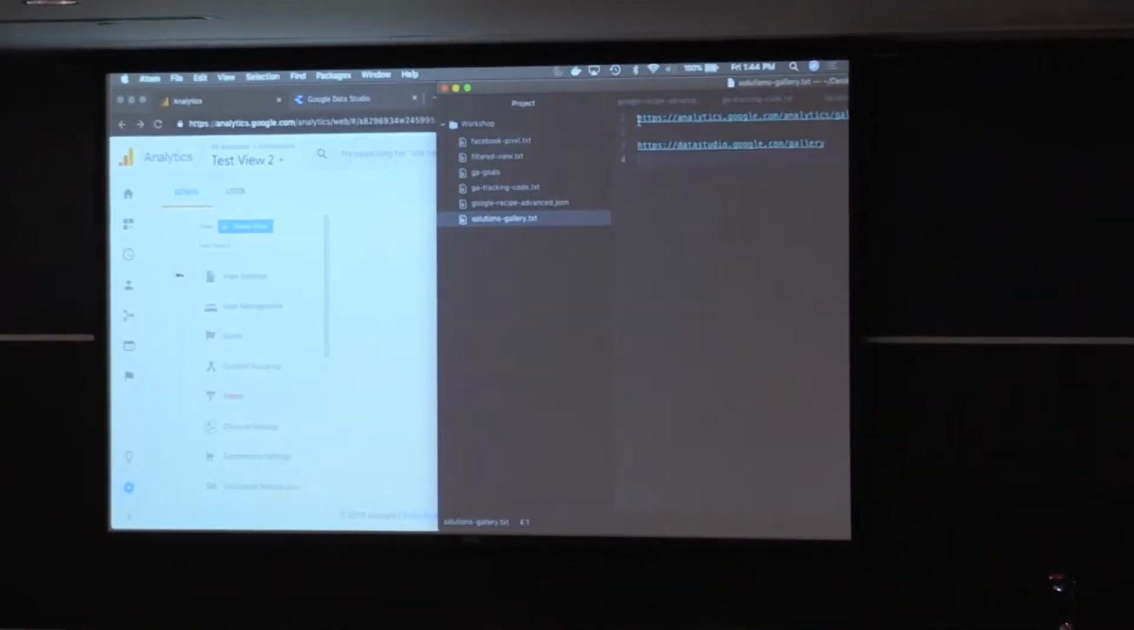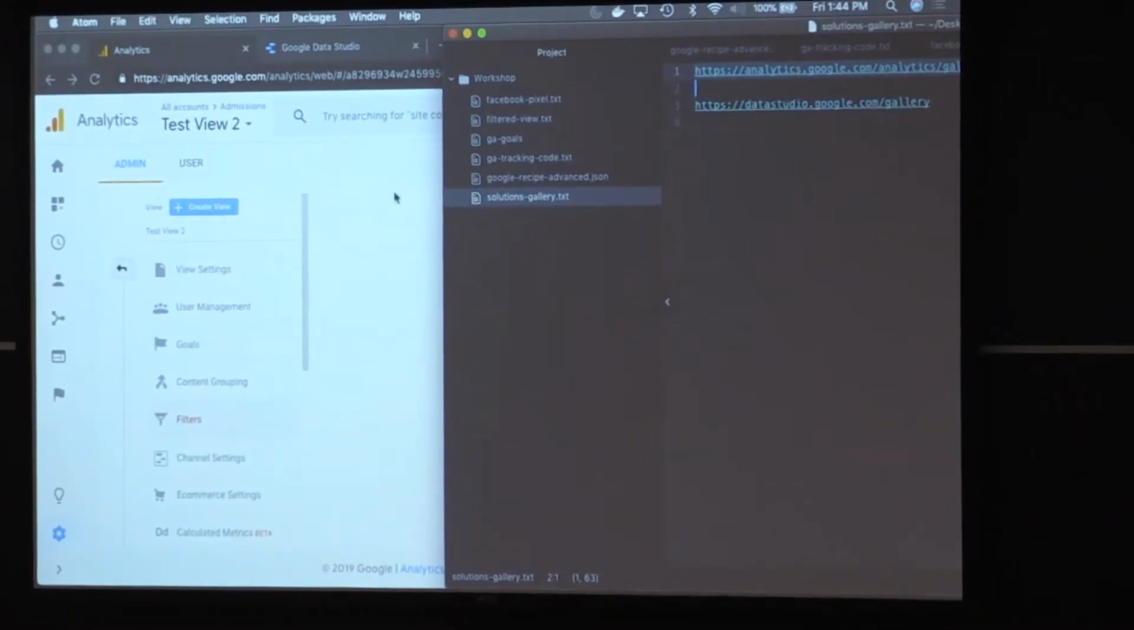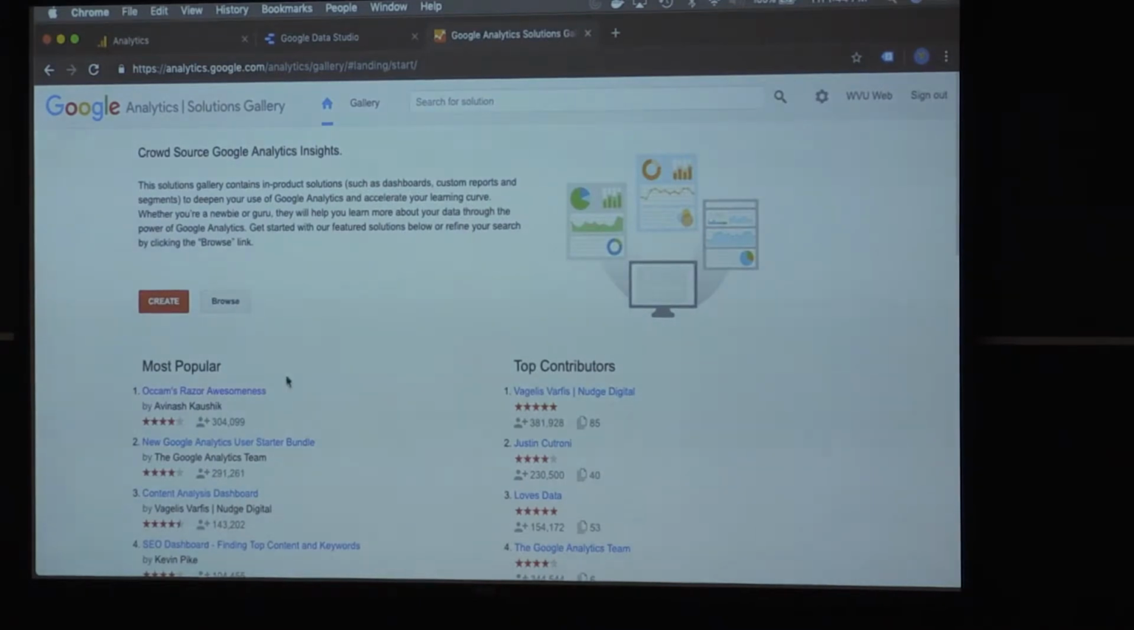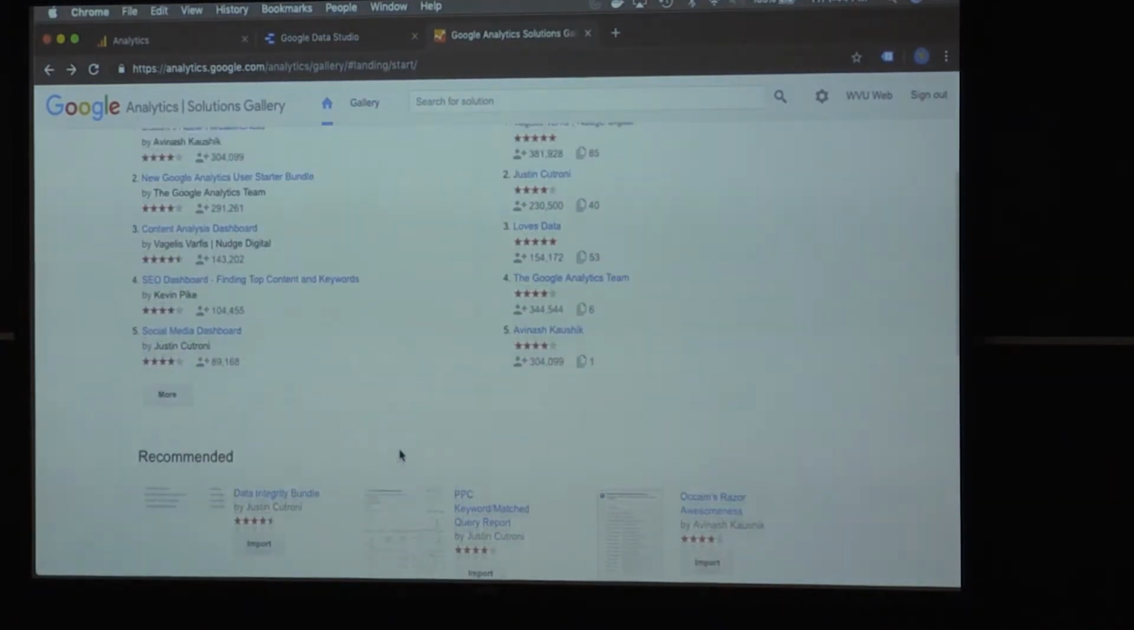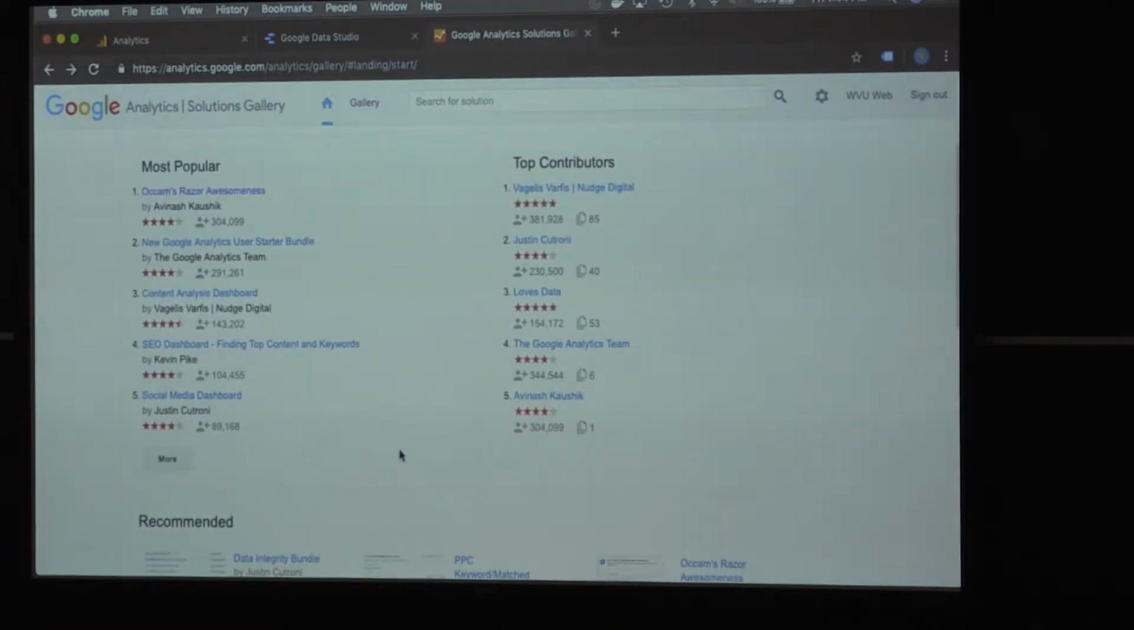Solutions Gallery. Oh, so you can kind of see a whole bunch of stuff. I would recommend, if you have a problem in mind that you're going to be trying to solve with your goal, try going here first and see if you can find a dashboard that's already set up for you within Google Analytics at least. It might help you not have to reinvent the wheel and get things going.